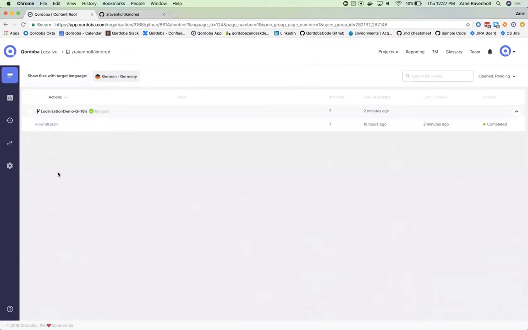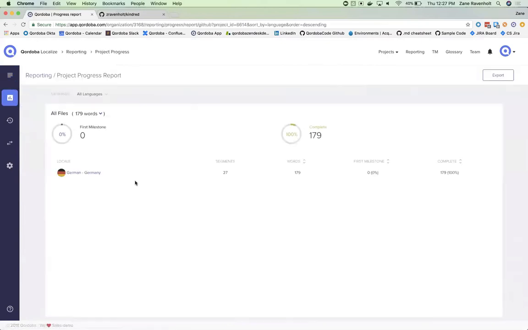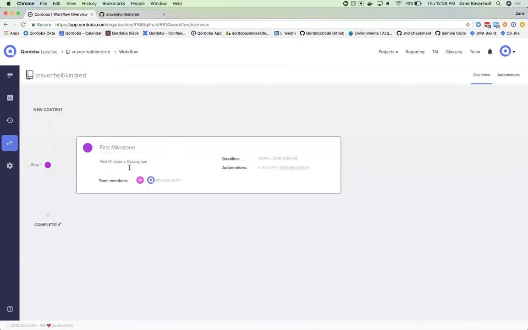Looking into Qordoba a little more, there's a bunch of different features that we offer. Reporting based on the different files that were completed. You can see for Germany, all the files are completed, the number of words, the number of segments, where they sit in your workflow within Qordoba. In workflows themselves, you can have multiple workflow steps, one for content translation, one for in-house review, one for in-country review. You can set this up however you want. You also have team members that can be on a per workflow basis. So if you hire some linguists, you can add them only to the translation steps.